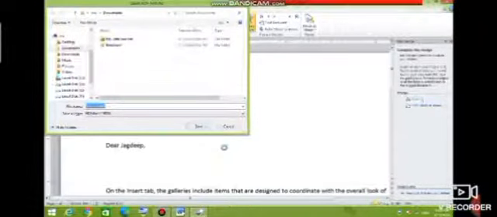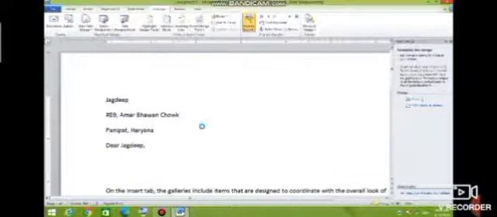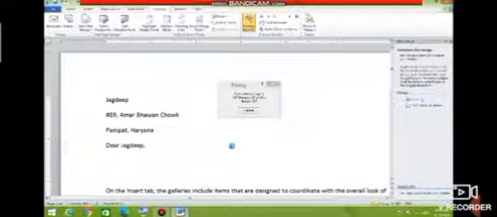The print dialog box will appear. Define the print settings and click on OK. The selected letters will be printed. Here, a printer is not attached with it. Okay, students.